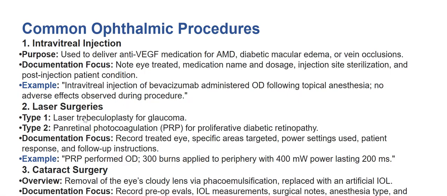Laser surgeries. Type 1: laser trabeculoplasty for glaucoma. Type 2: panretinal photocoagulation, PRP, for proliferative diabetic retinopathy. Documentation focus: record treated eye, specific areas targeted, power settings used, patient response, and follow-up instructions. Example: PRP performed OD, 300 burns applied to periphery with 400 mW power lasting 200 ms.